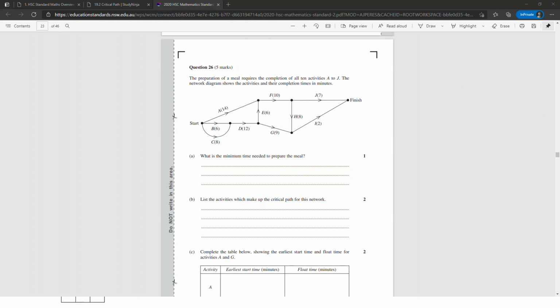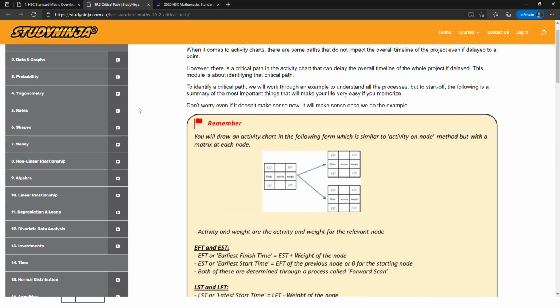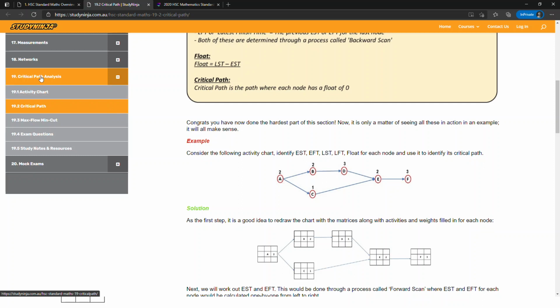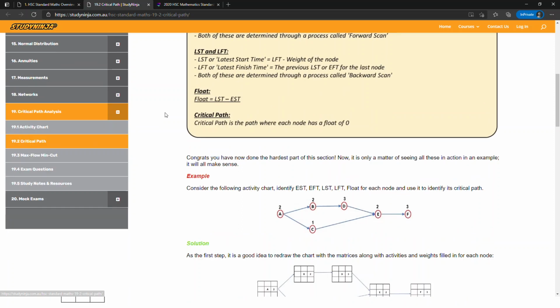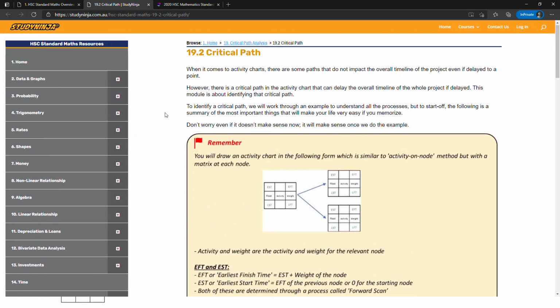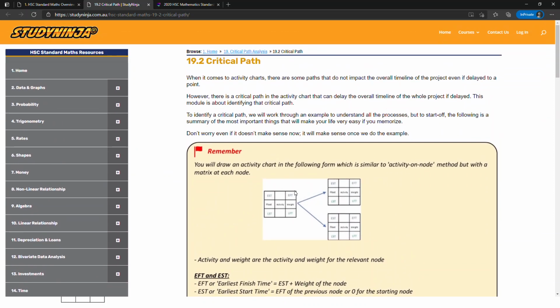Hello, in this video we'll be going through question number 26 from the 2020 HSC Standard Maths exam. This is one of the tricky questions and I would strongly suggest going through the chapter on critical path analysis, especially 19.2 Critical Path, where I explain how to approach these questions.